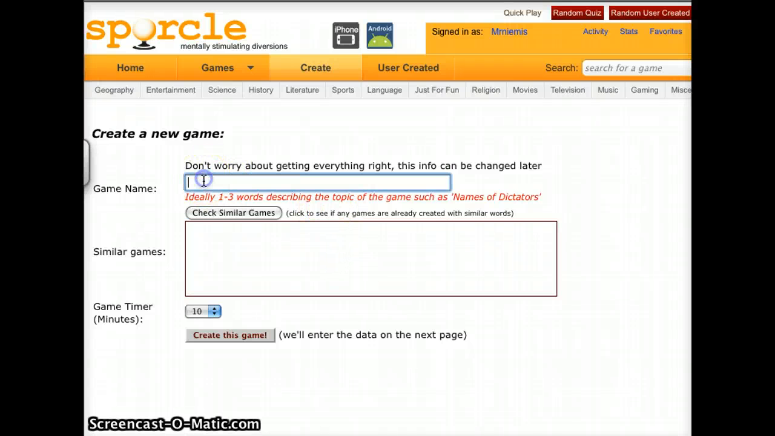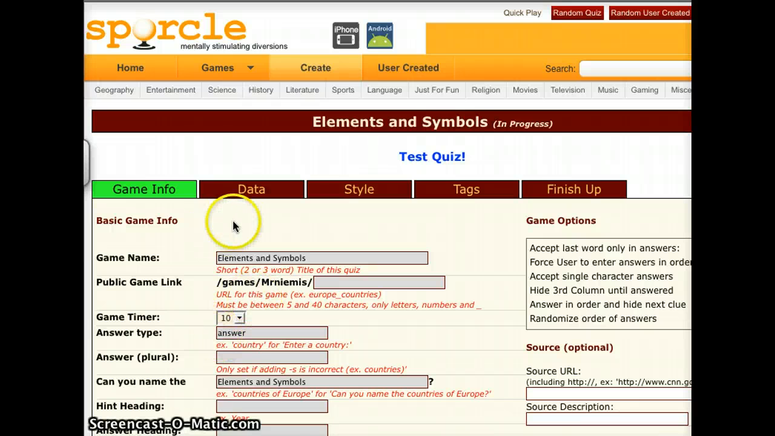So you name your game. For this one, we're going to create a game that names the chemical elements for the symbols. So we're going to call it Elements and Symbols. And then you hit create this game, and it'll take you to this screen.